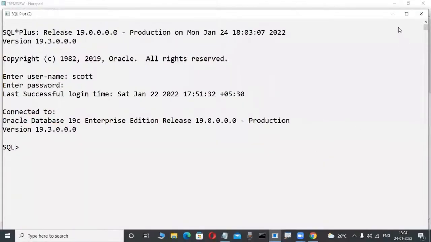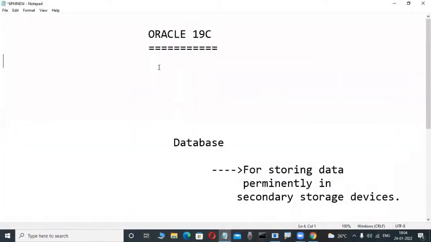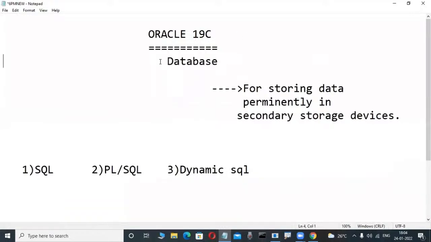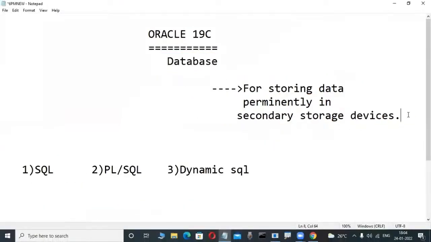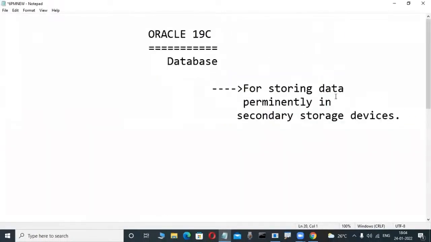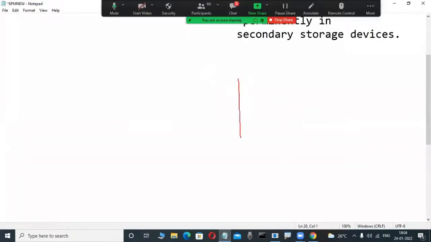What is the purpose of database products? Either Oracle, SQL Server, or DB2, so many products are there. What is the purpose of these database products? For storing data, permanently in hard disk, in secondary storage devices. But not only permanently storing the data, but also an efficient way of retrieving the data.